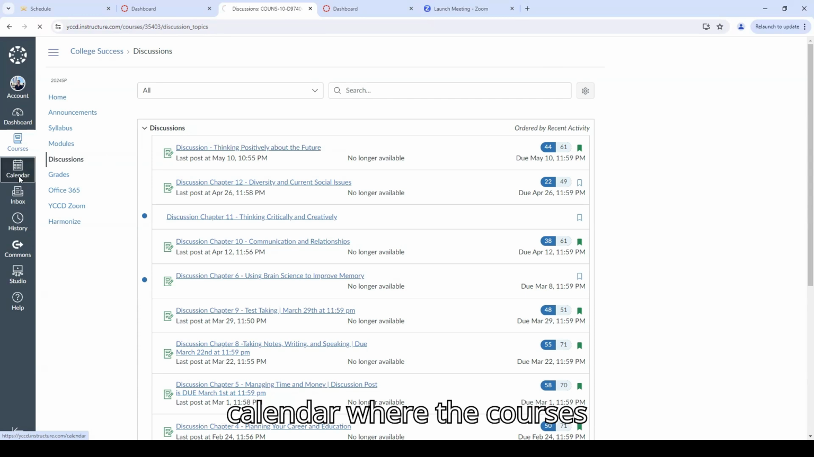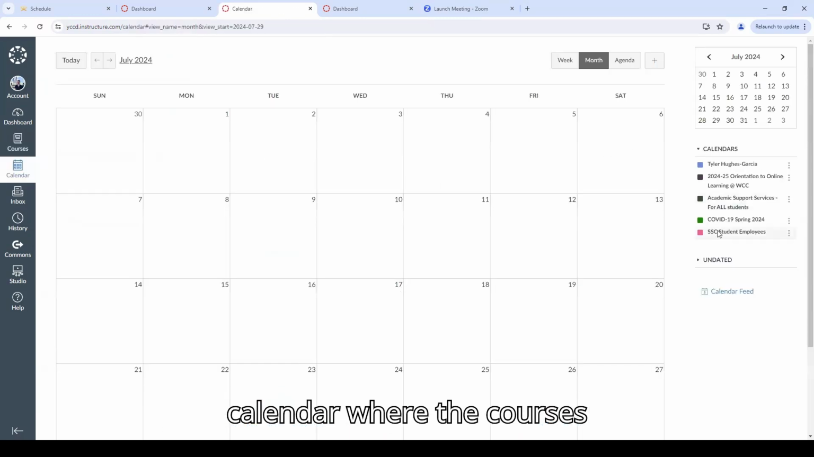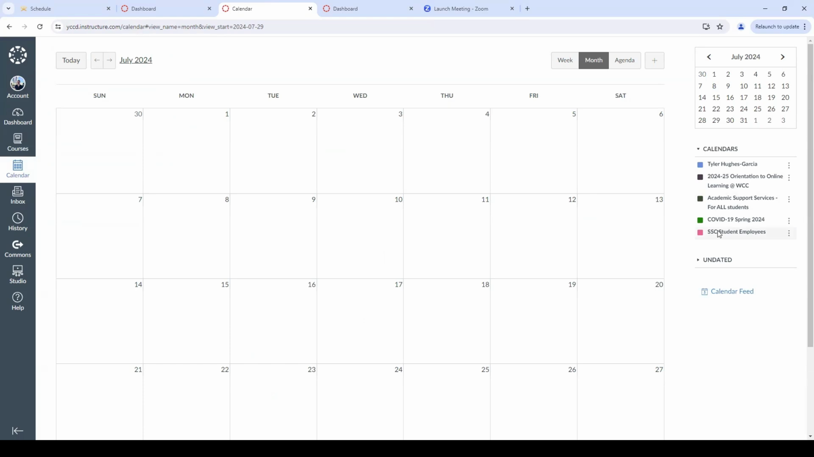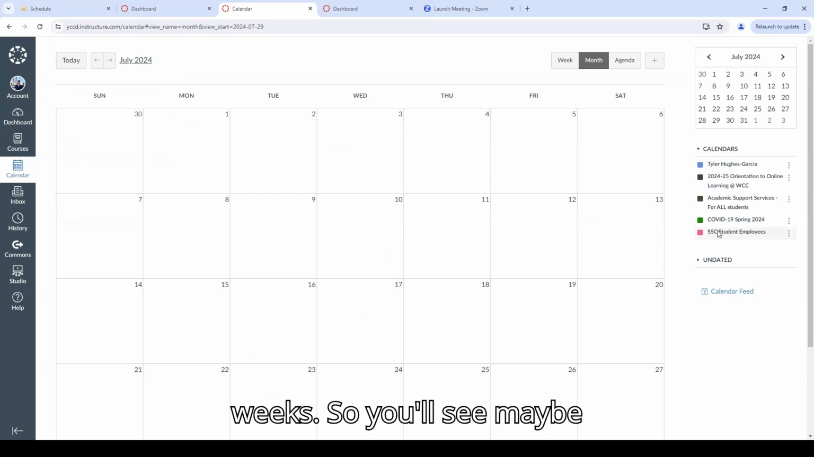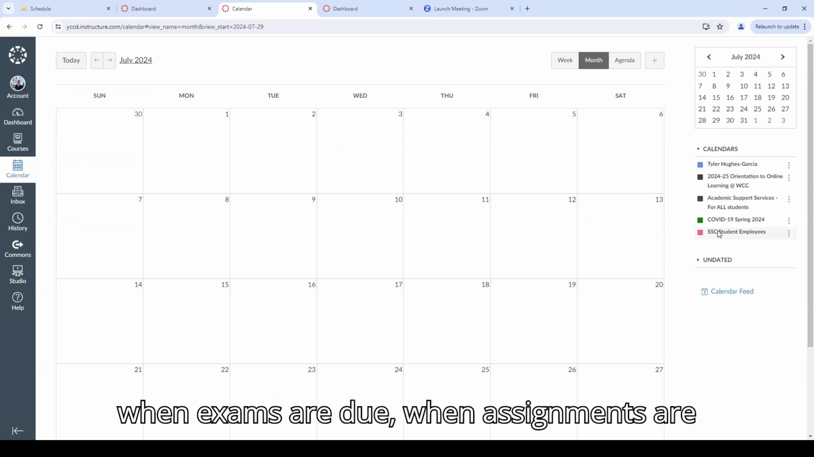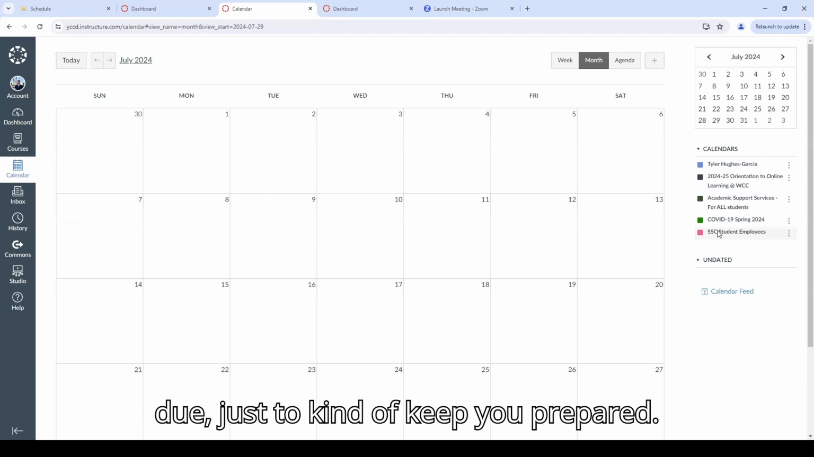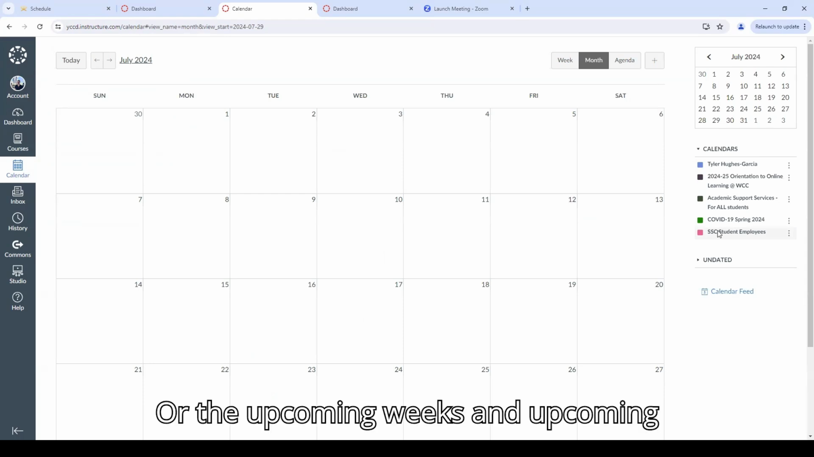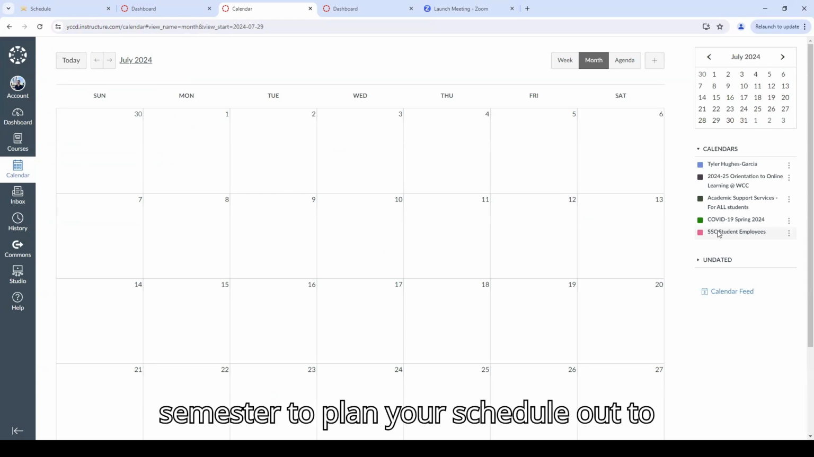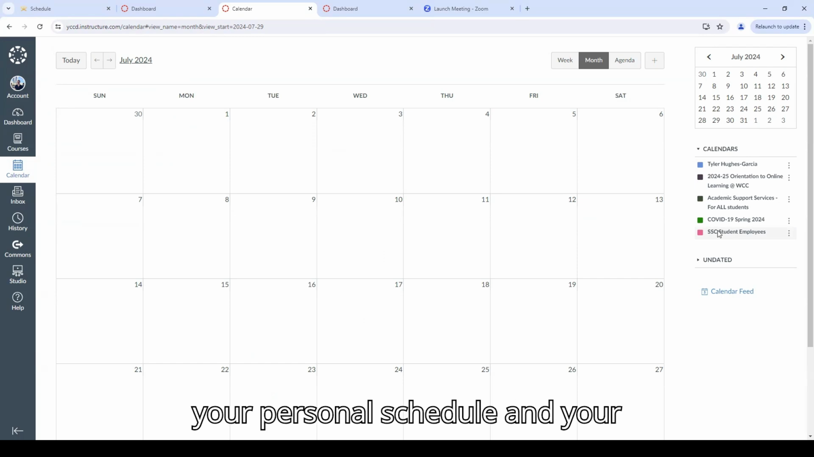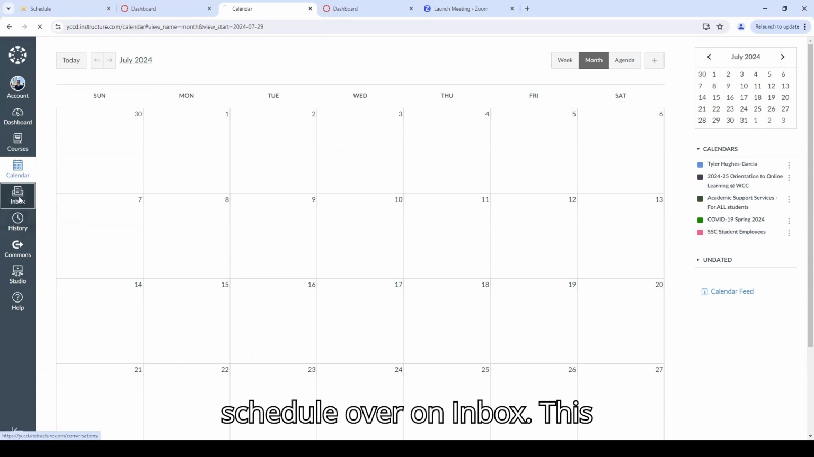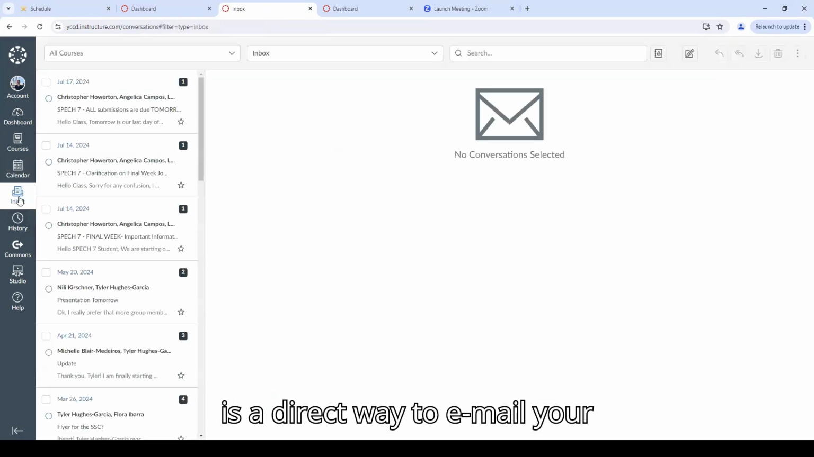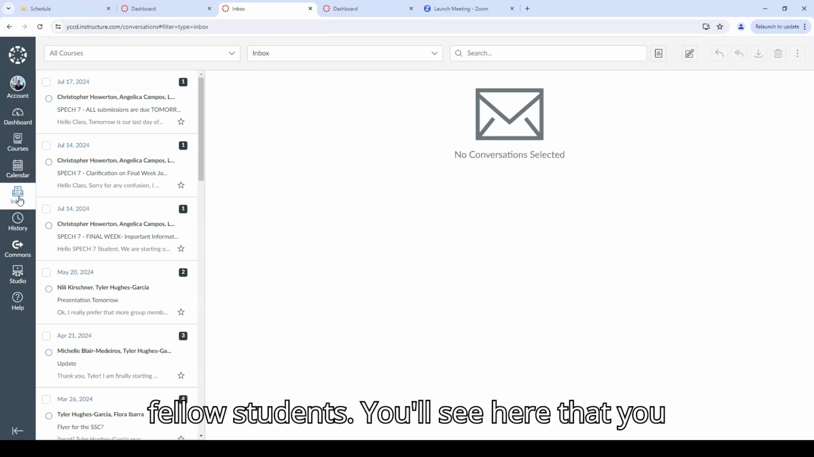So then you'll go to calendar, where the courses should have different timelines of their each respective weeks. So you'll see maybe when exams are due, when assignments are due, just to kind of keep you prepared for the upcoming weeks and upcoming semester to plan your schedule out too, your personal schedule and your professional and your educational schedule. Over on Inbox, this is a direct way to email your professors on Canvas or your fellow students.